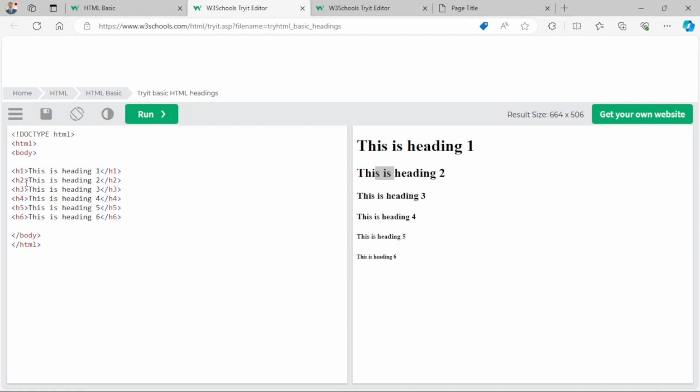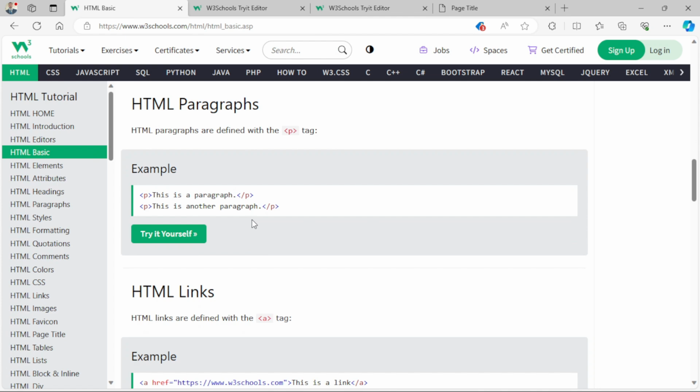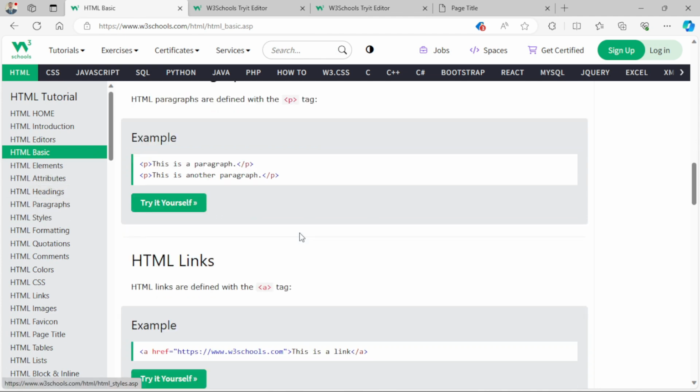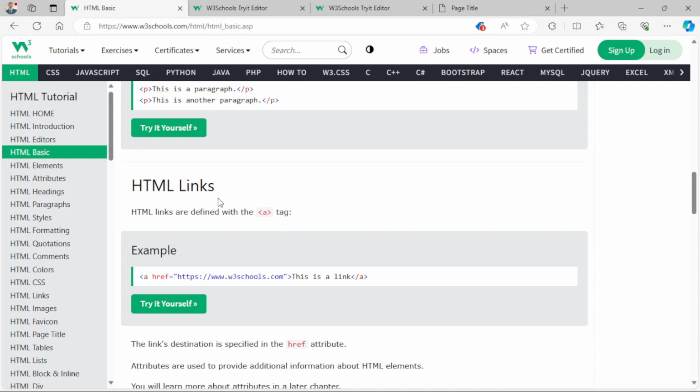Heading 1, heading 2, heading 3. So now we're telling the browser to create a heading 1, a heading 2, a heading 3, a heading 4, a heading 5, and a heading 6. Similarly, we talked about paragraph tags as well. Again, these are discussed in detail in later sections, so don't worry about that. These are for different tags.